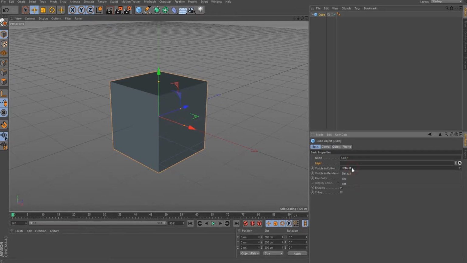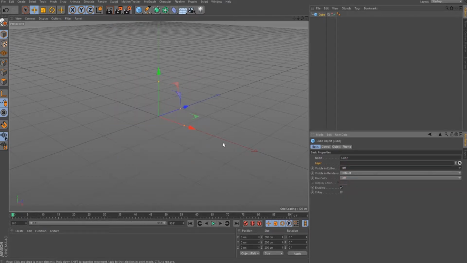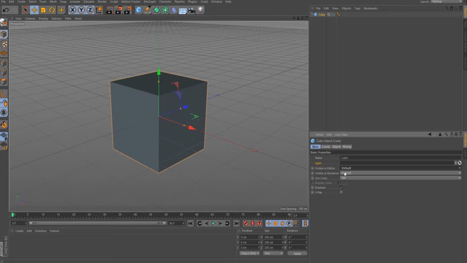When we set the Visible in Editor to on, we will see a green dot appear here. When we set to off, the cube in the viewport disappears, and the color of dot will turn to red. When we set the Visible in Renderer to on, we will also see a green dot below this. And when we set to off, the color of the dot turns red. But there is no change in the viewport.